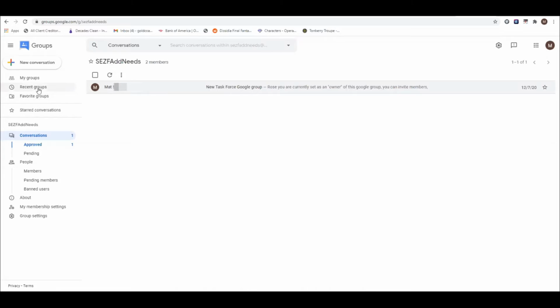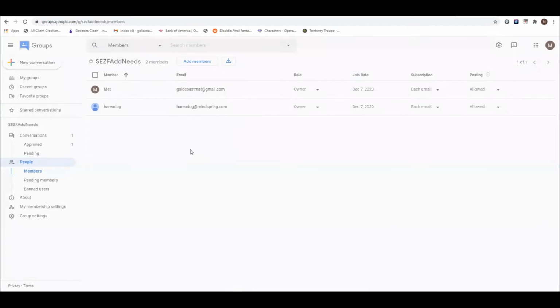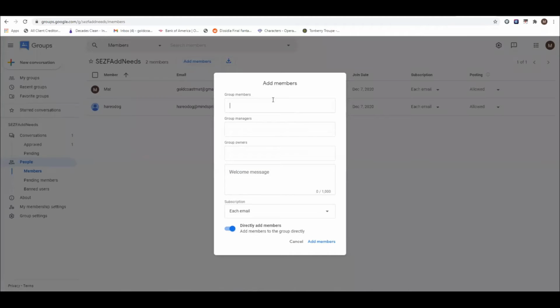Now what we're looking at first is adding members. So we're going to go to members. Right now it's just me and Rose because I added her. So we're going to add members. Here, because I'm an owner, it allows me to add members, managers, or owners. We're going to add members for the most part, because once we add people, you can decide to make people managers or owners. I do not like to do the direct add because you end up getting spammed for that too often if you're adding people that don't really want to.